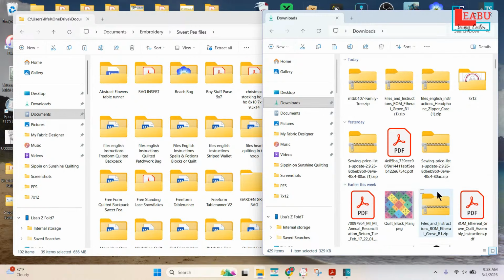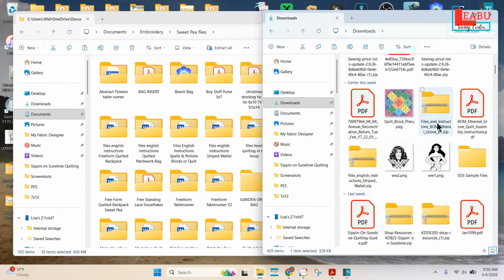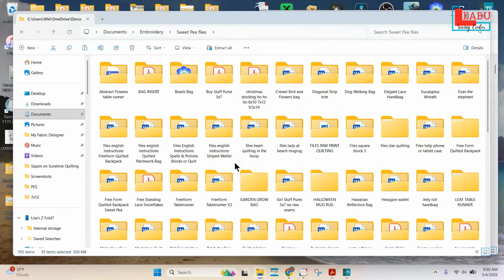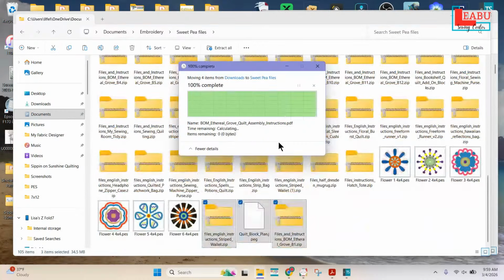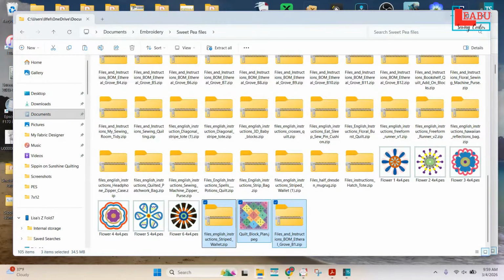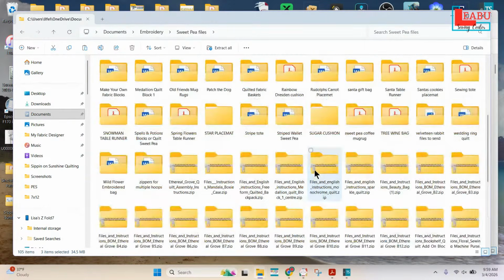So let's see. I think this one and this one, and this one were also all Sweet Pea files. So we're going to move those over here as well. Oh, I've got it open somewhere. That makes sense. We'll just skip it. That's fine. Okay. So that is now my Sweet Pea, and I have all of these in here.